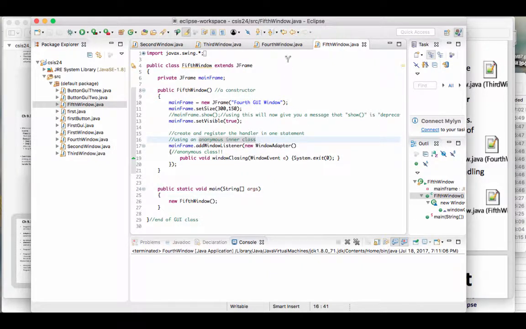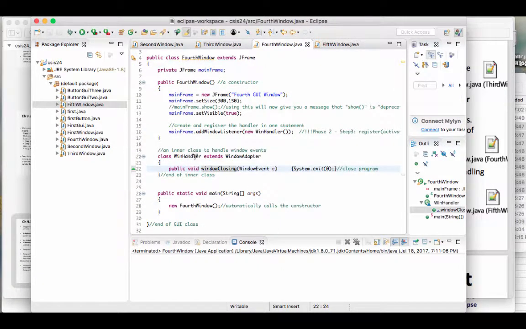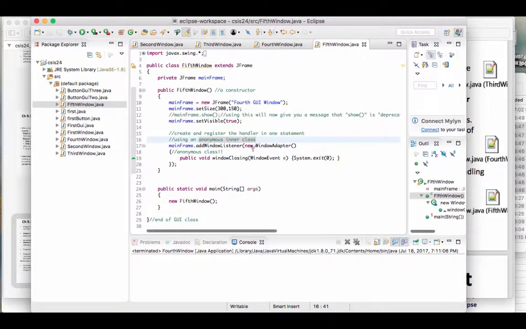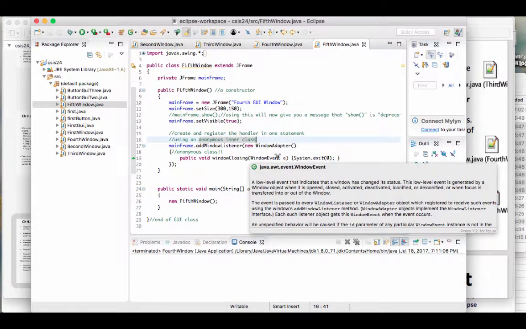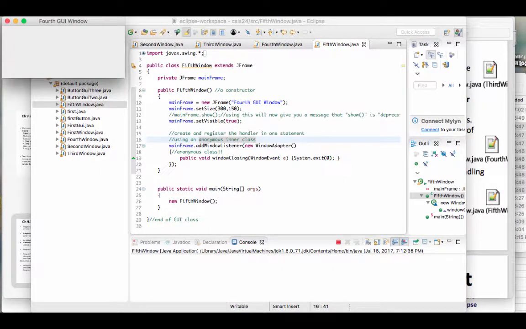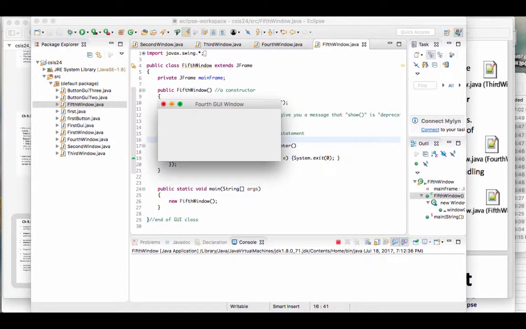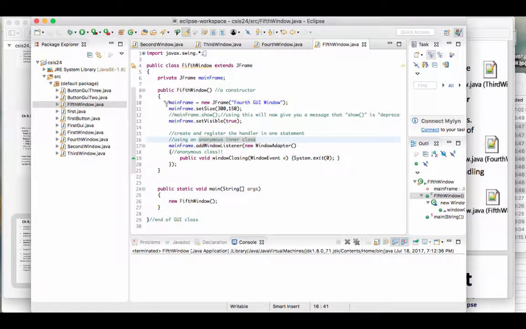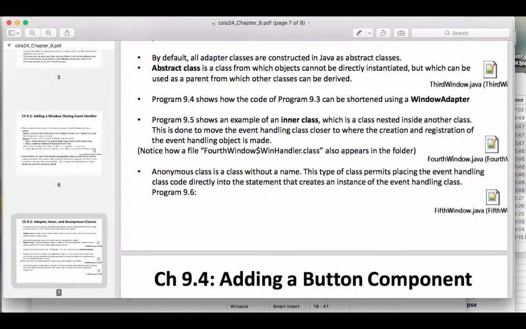Why is it anonymous? Because I didn't even give it a name. Here this class was called winHandler, extends blah blah blah. Here, I don't have a name for that thing. Okay? So that's an anonymous class. And this is going to have the same exact effect as the third window, the fourth window, the fifth window. They're all the same pretty much. When you close the program, the whole thing ends. So far so good? Okay. So this is the fifth window.